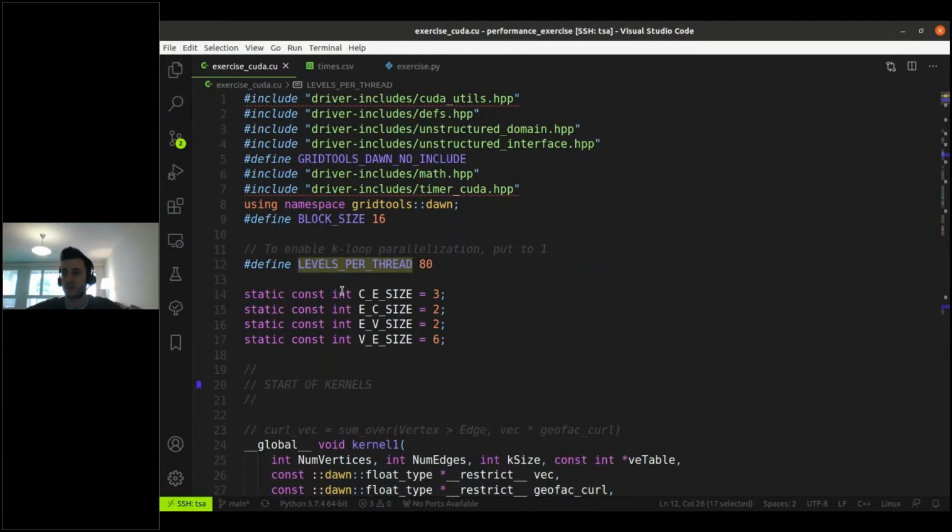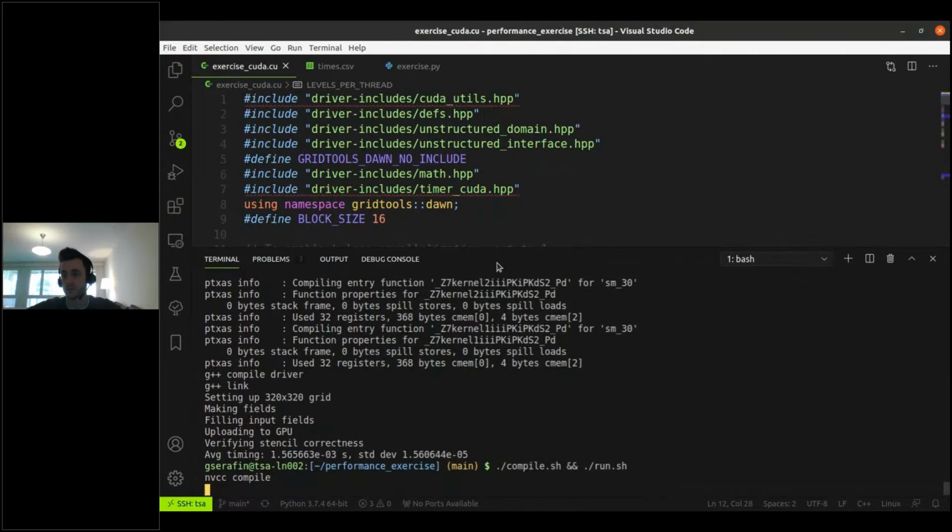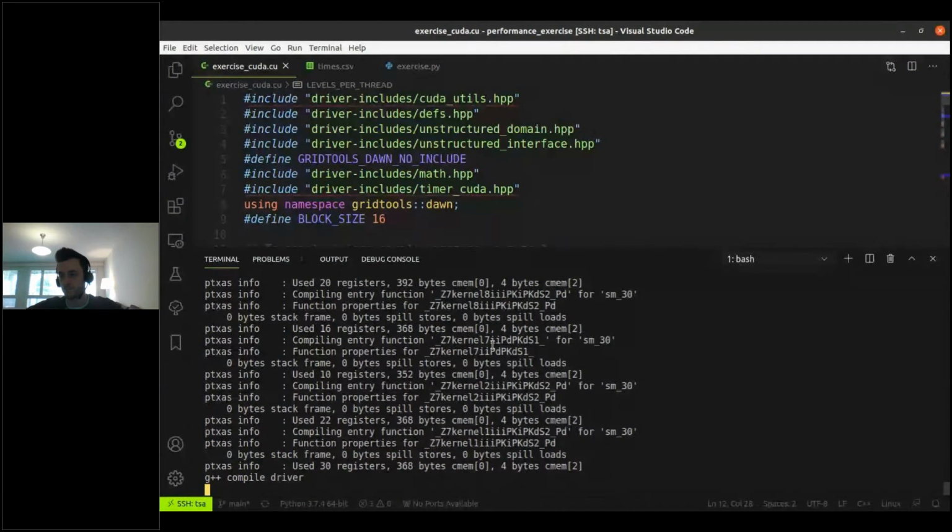Here we just have a define which says how many k levels per thread we want to compute, and to parallelize we just put it to 1. So before, one thread was computing for 80 vertical levels. Now we spawn more threads, of course, and each thread will compute for each location for 1 k level. And this is sufficient to just go ahead and compile and run.